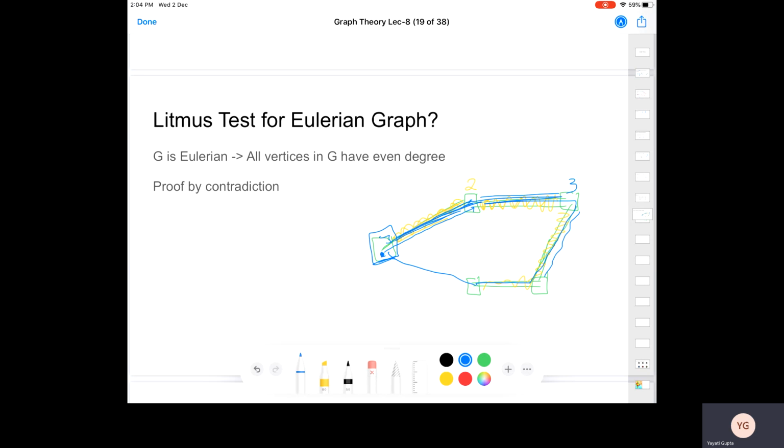Here is a litmus test for an Eulerian graph. So we say that if a graph G has an Eulerian circuit, or if a graph G is Eulerian, this implies that all the vertices in the graph have an even degree. And how do we prove that? So we are going to prove it by contradiction. So what we are going to prove is the contrapositive of this statement.